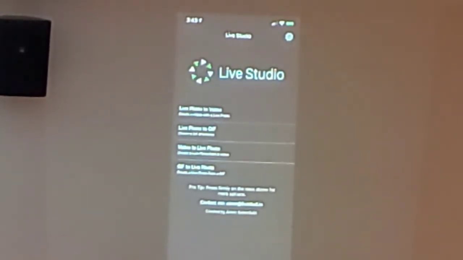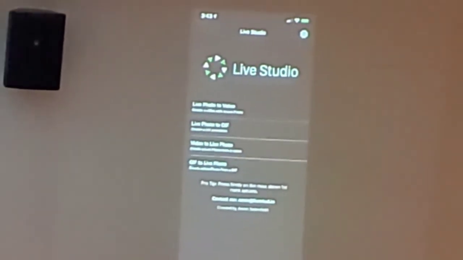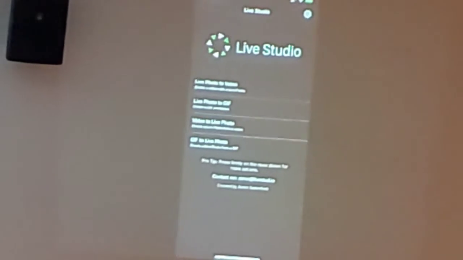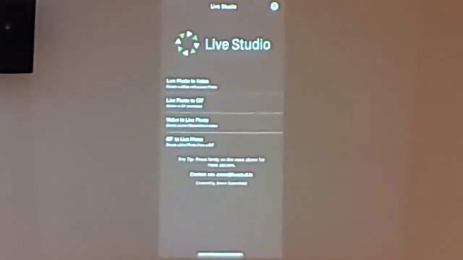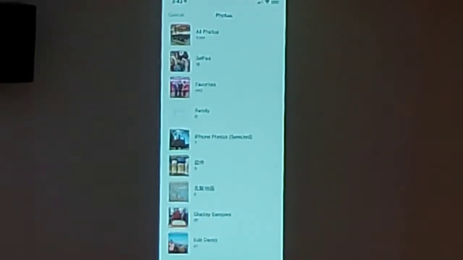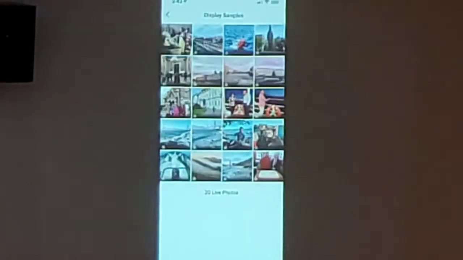You have live photo to video, or live photo to GIF, or photo to live photo, video to live photo, or GIF to live photo. So I normally do the second one, live photo to GIF. Okay, I select my picture. And then you have the options to do a low, medium, or original size.